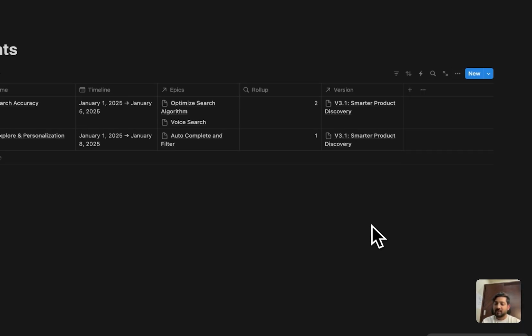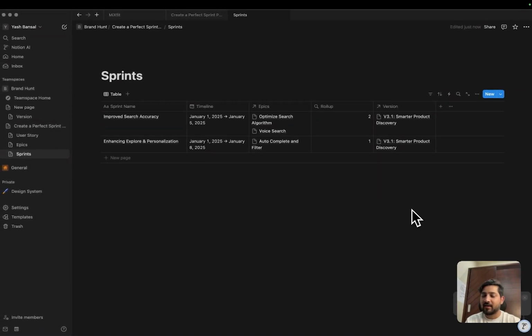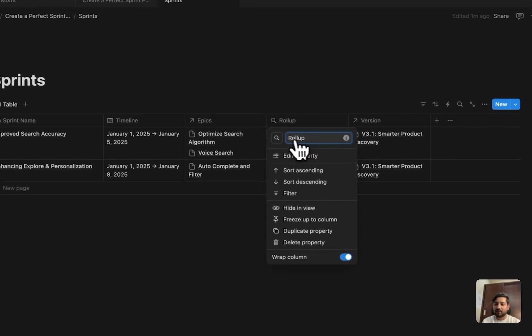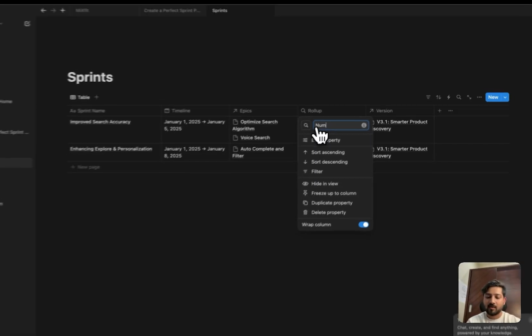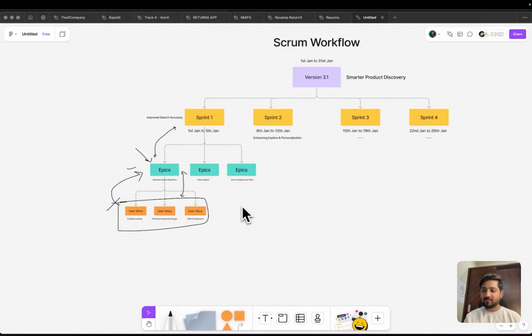Yeah, so see, because my sprint table is linked to epic and epic is linked to user story, I asked my epic table to give me all the user stories, and then I imported that to my sprint table, and I can call it Number of User Story. Okay, so that's all about it.